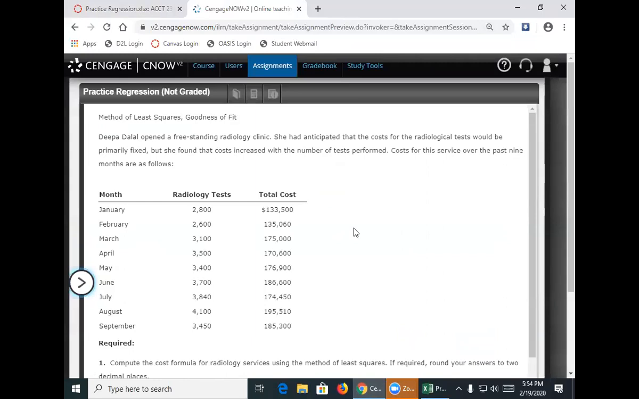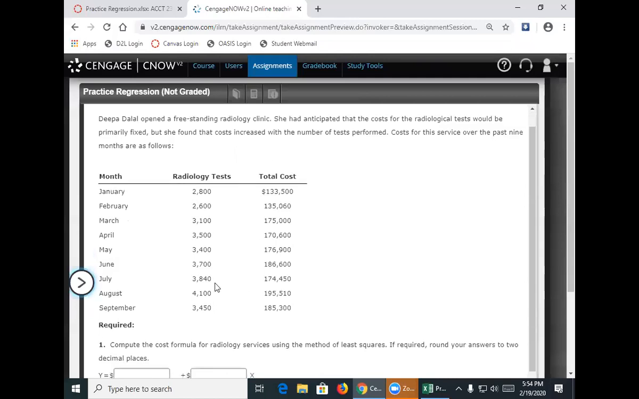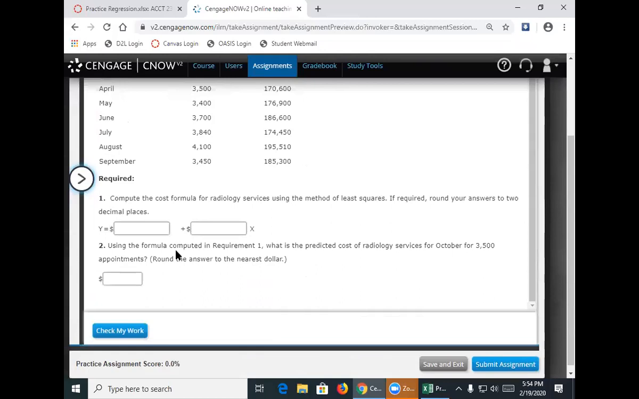It says Deepa Dalal opened a freestanding radiology clinic. She had anticipated the costs for radiology tests would be primarily fixed, but she found that costs increased with the number of tests performed. Costs for the service over the past 9 months are as follows. So we have January through September, both the cost driver, which in this case she thinks is radiology tests, the number of tests we perform, and then our total cost. It says compute the cost formula for radiology services using the method of least squares.